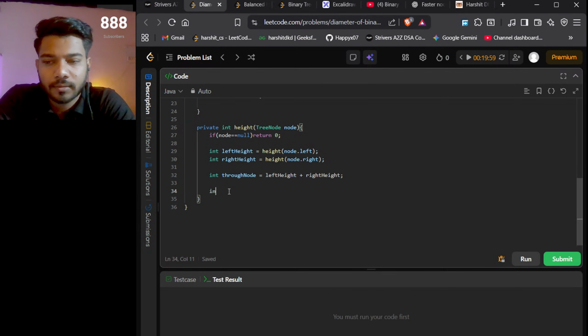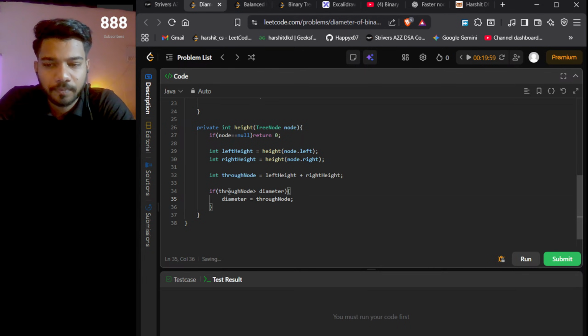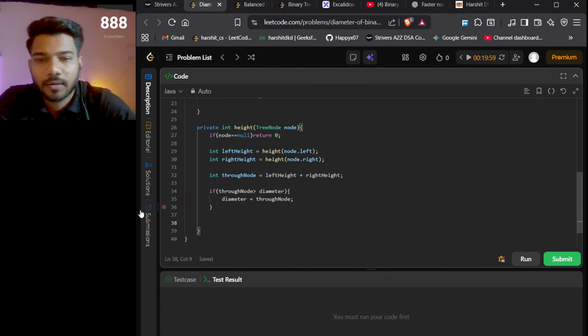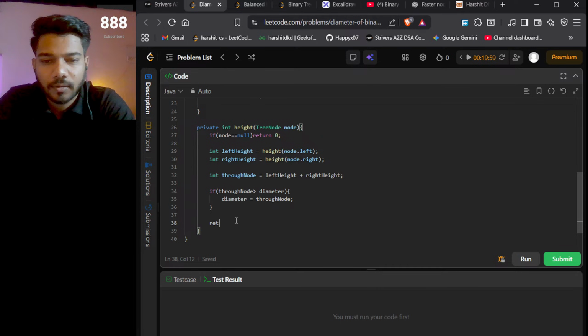And we will check if, the diameter, create कर दिया global variable, and if through node length is greater than diameter, we will update diameter with through node, and at the end we will return 1 plus Math.max of left height, right height, and done.